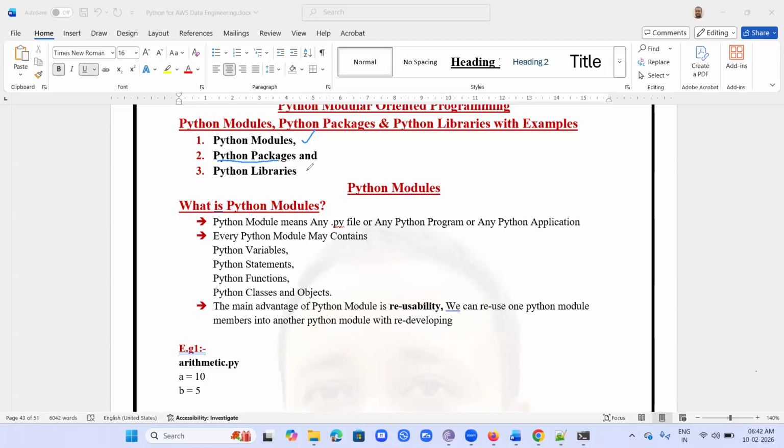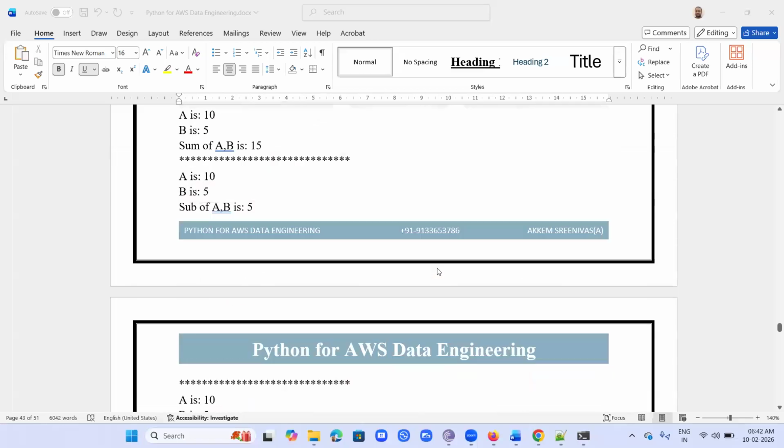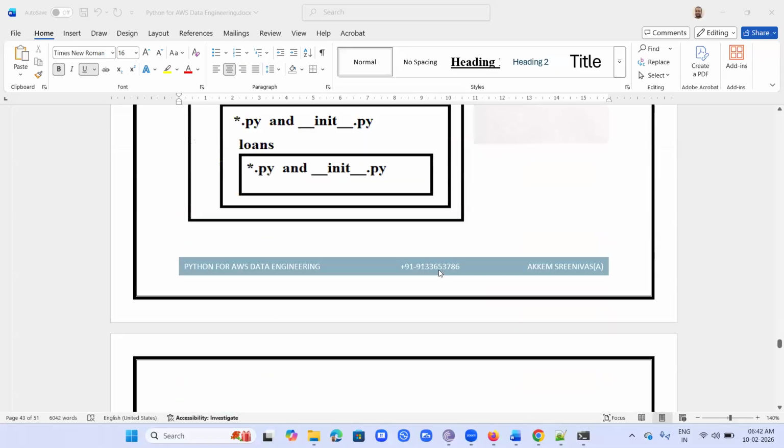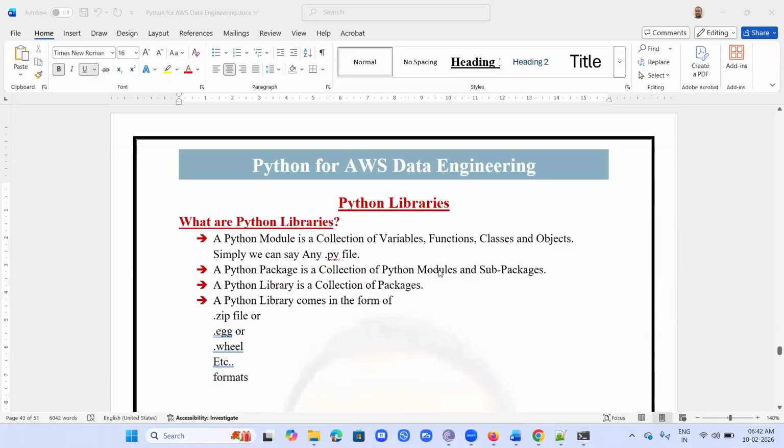Now let's continue with Python libraries. What are Python libraries? What is the purpose of Python libraries? Let's start discussing Python libraries.